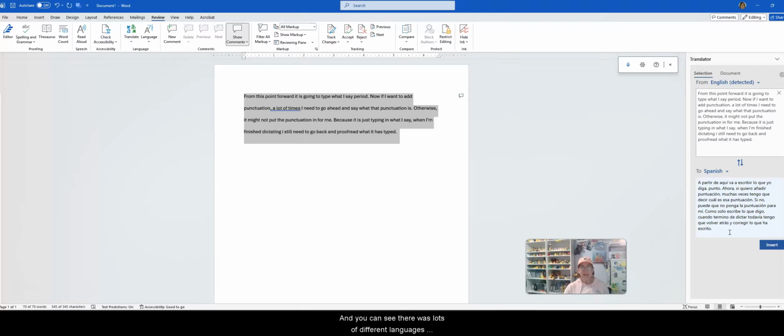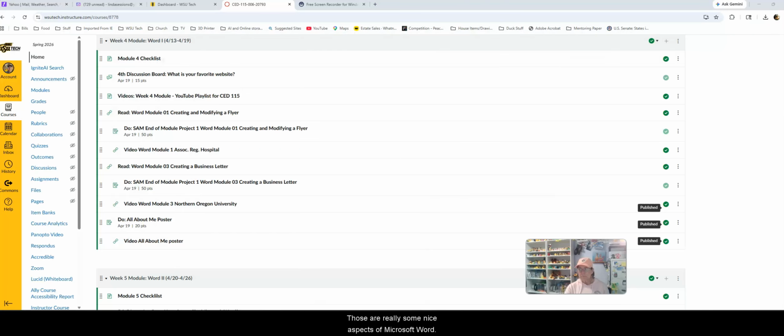And you can see there was lots of different languages there. So lots of fun things you can do here. So I wanted to show you that translate portion, and I wanted to show you that dictate. Those are really some nice aspects of Microsoft Word.